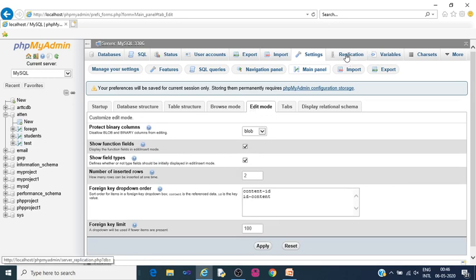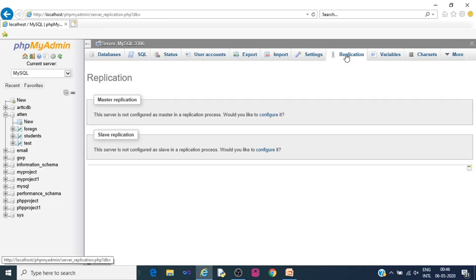Replication. If we have two servers for replication, one is used as master and another is used as slave. So all the data from the master is passed to the slave for recovery or for redundancy purposes.